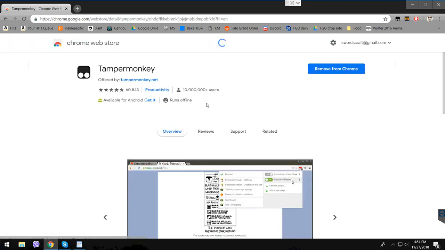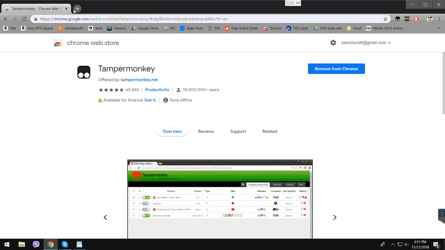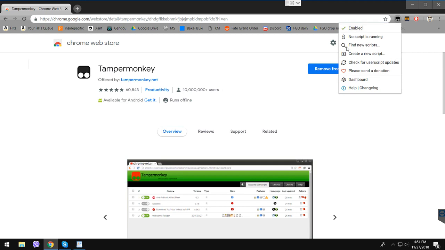Here's Tampermonkey for Chrome. Because I haven't downloaded it, it shows "remove from Chrome", but usually it will be like "download from Chrome". Okay, so you need to press on the download button, and after you download it, this should appear. Restart your Chrome just in case.